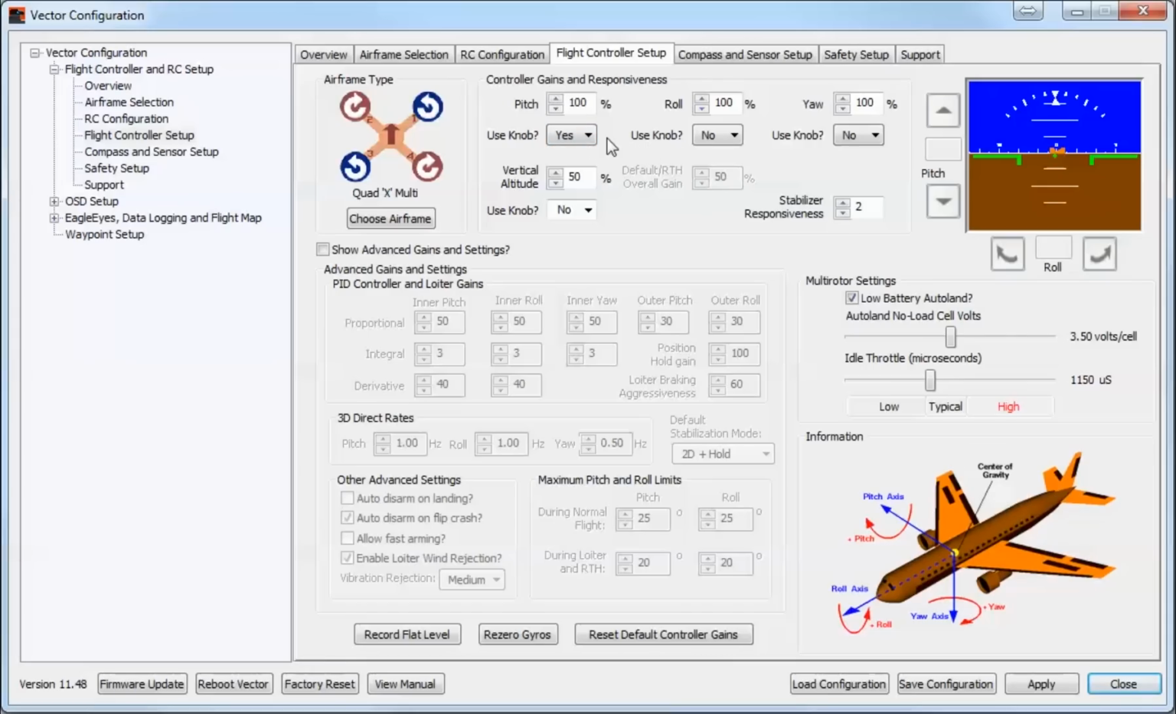Don't do them all at the same time. Your aircraft, your CG, all of the equipment that's on it will cause an effect on what happens when you change one of these gains.